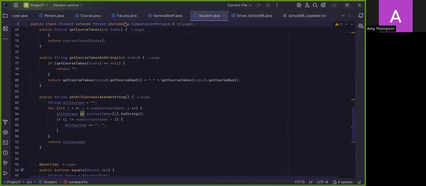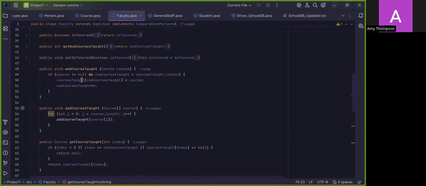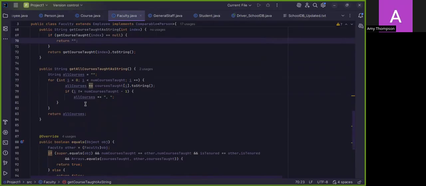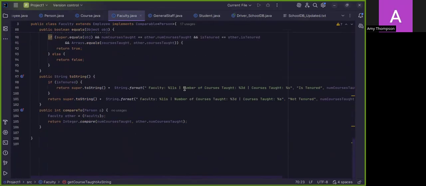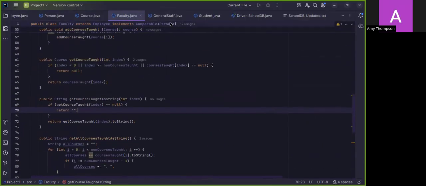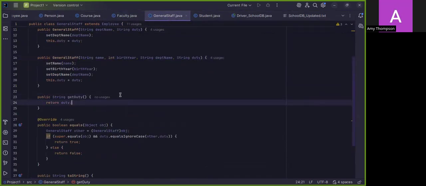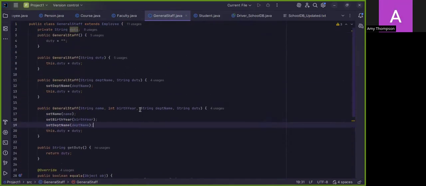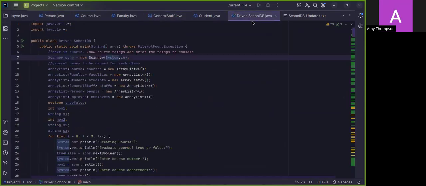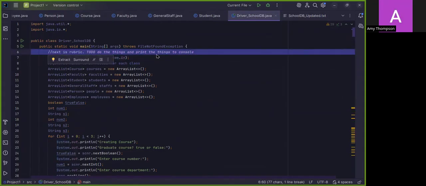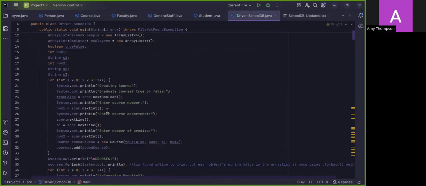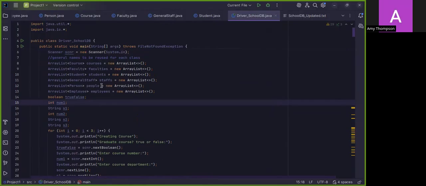Same logic goes for faculty. You use each method as a helper method and so on, and return that string. And the comparisons, all that. I'll show general staff. General staff is very straightforward. I think that should be all the methods. Yep, I already finished all that. So now I'm just gonna show how my driver works.